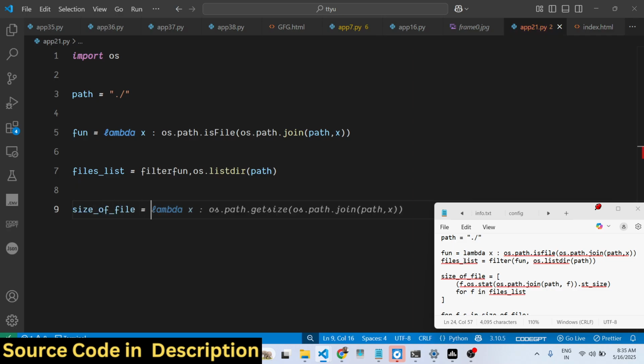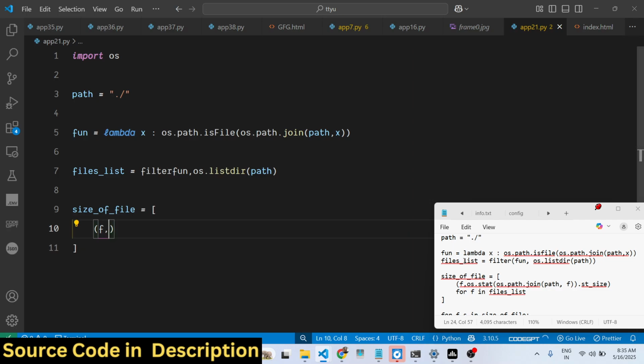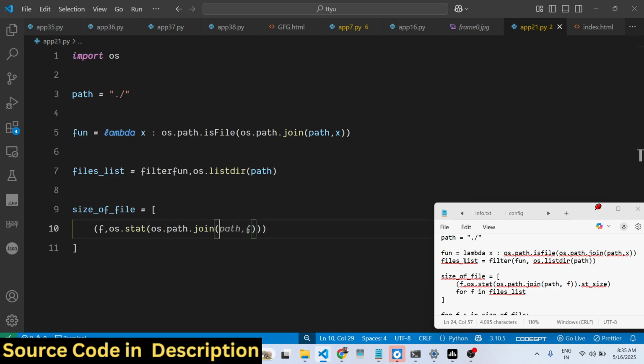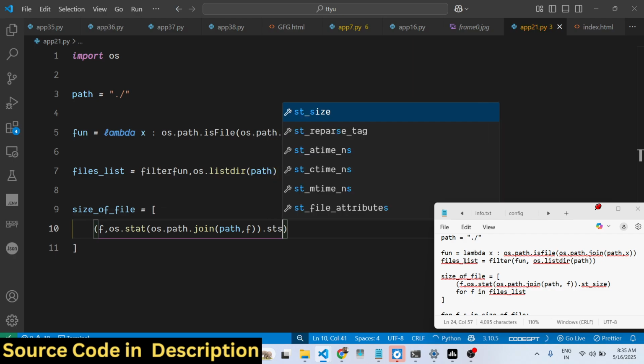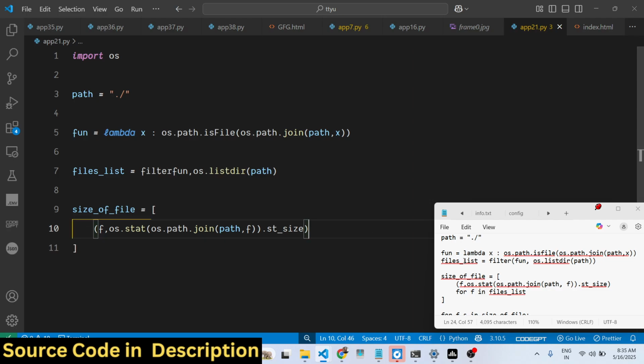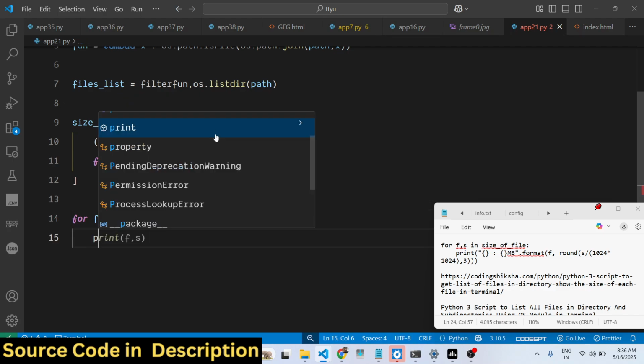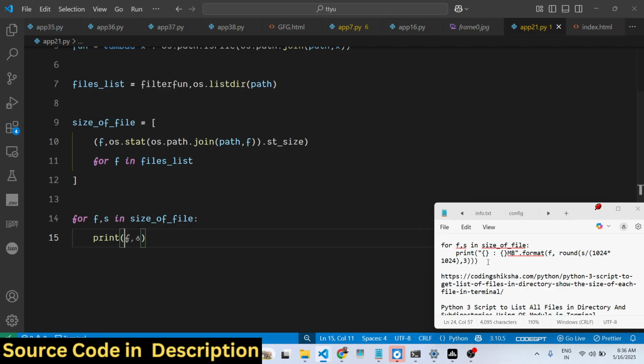also get the file size. For getting the file size, we simply use this function. So we get the size here using this property, and then we loop through all the files here like this. So this basically stores all the sizes, and then we loop through, and we actually print out the size here like this.